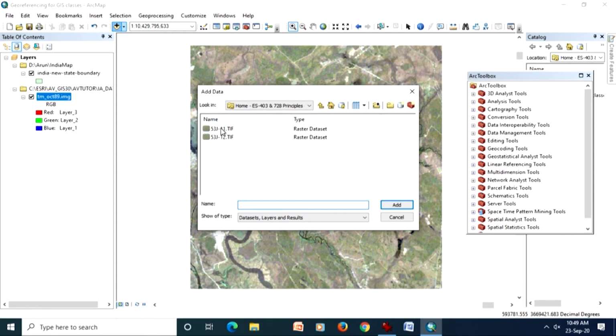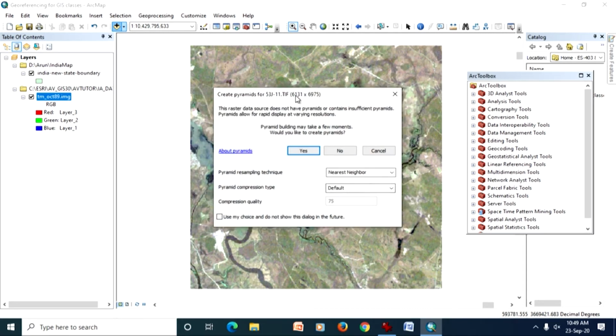See, these are two scanned topo sheets, meaning topographical maps of the Survey of India, like 53J11. If I choose that I would like to display this one, when I say add here, the first time I try to display this image or add this image into my project, it will ask me, would you like to construct pyramids? See, this is what it asks, and it also suggests what it will do and what will happen.